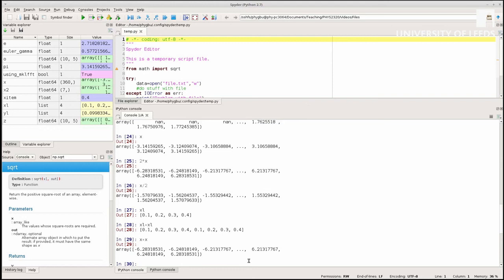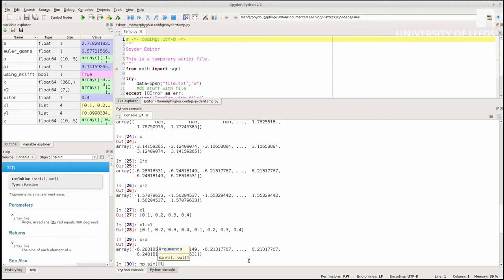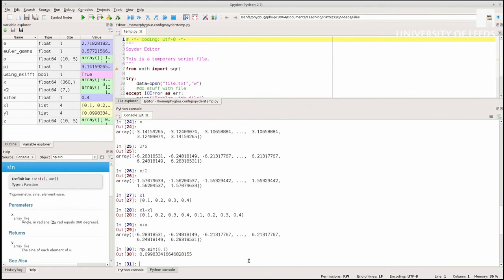And if you're working with ordinary numbers, and if I just do np.sin(0.1), then it just does it as well anyway. So it's as good as the math module, and in many ways it's better than the math module.